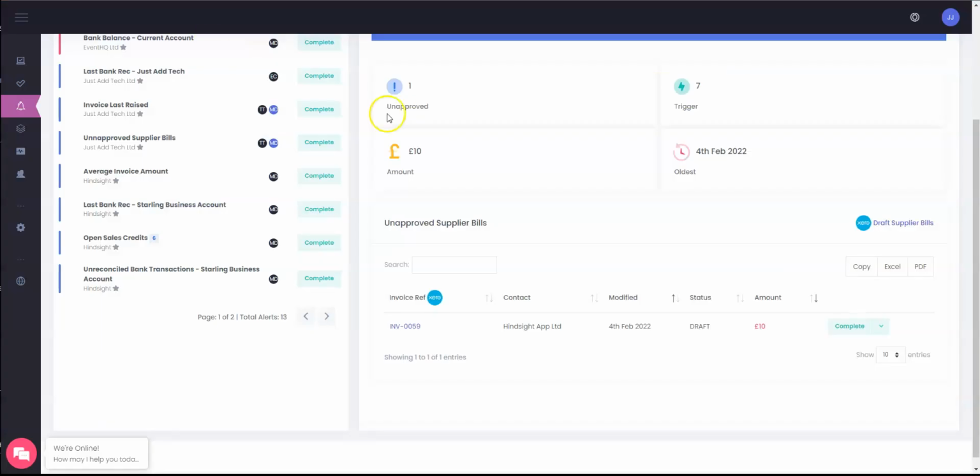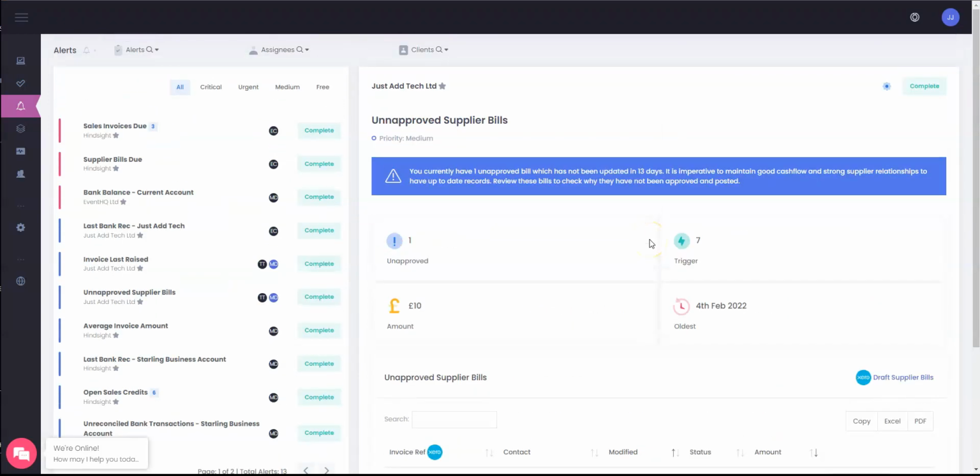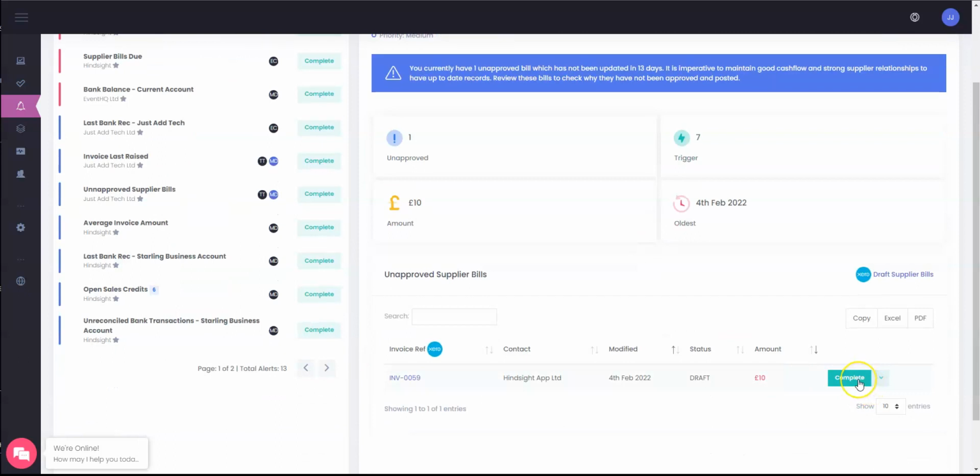Okay, so now we can head back over to Hindsight. We've dealt with this bill in the system. It's no longer an issue. So what we can do is hit the complete button. We also have the ability with these draft bills to dismiss them if we don't want them to appear in our checks anymore.